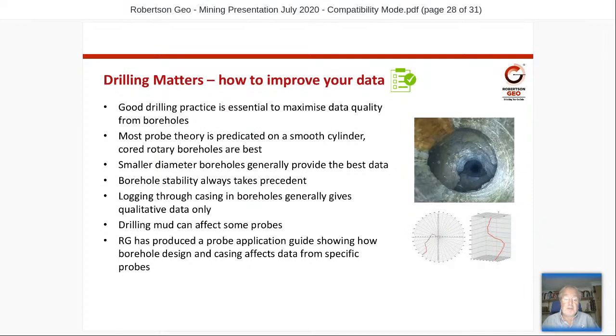So it's always worth discussing when you're planning a borehole program, discussing with your coring and logging teams what would be the optimum size to give you the best data from that borehole.